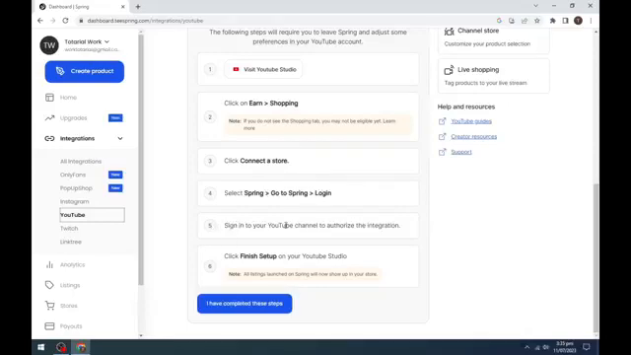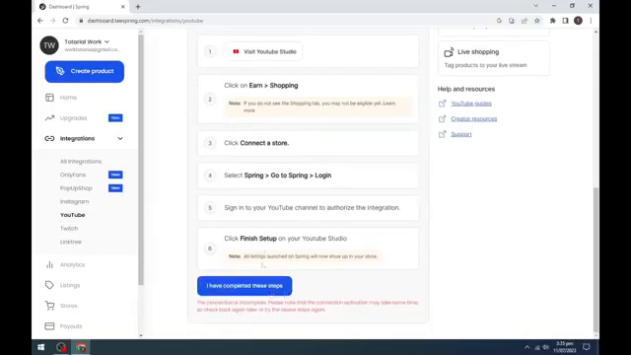Fifth step, sign in to your YouTube channel to authorize the integration. Sixth step, click Finish Setup on your YouTube Studio. Note, all listings launched on Teespring will now show up in your store. When all the steps are completed, click on the below option. Then your Teespring will be connected to YouTube.